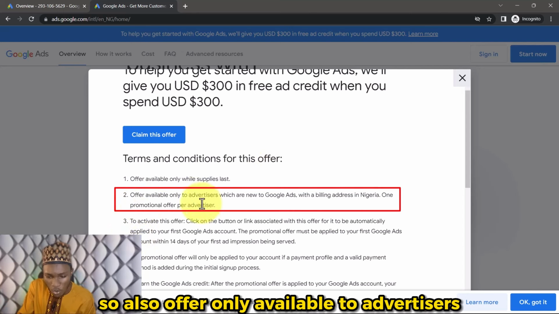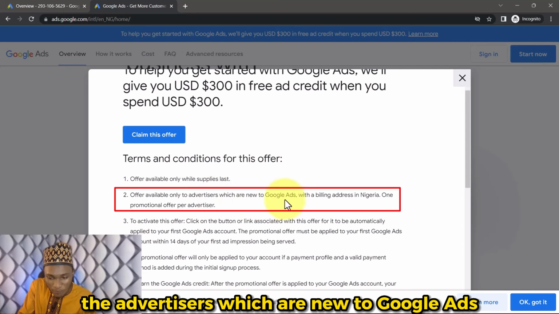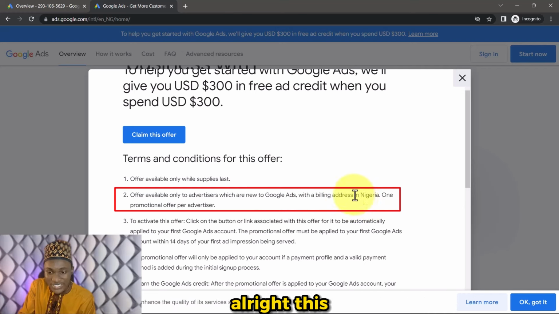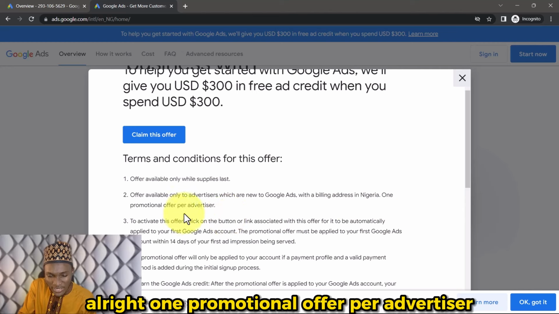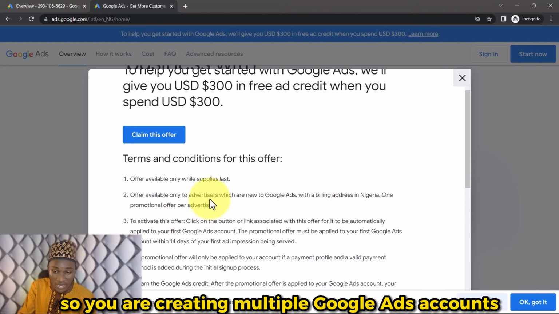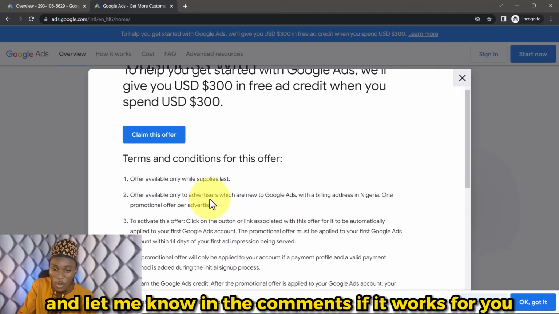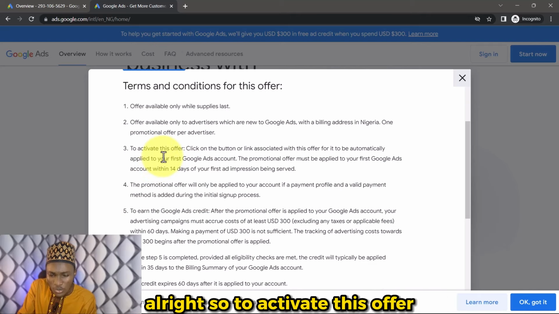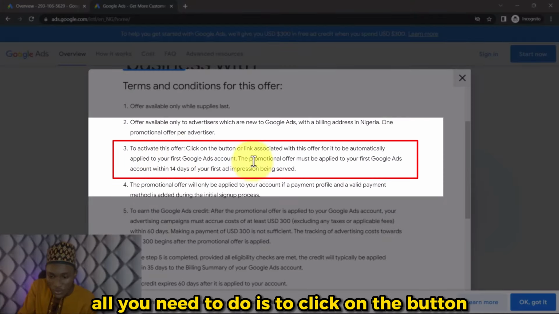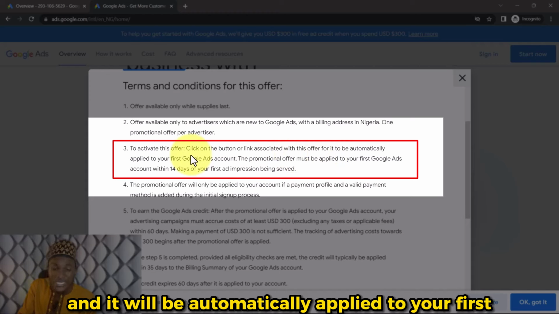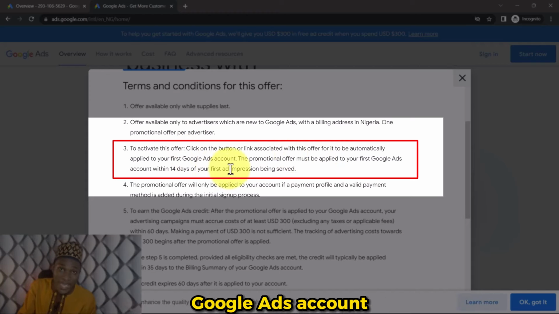Also, the offer is only available to advertisers who are new to Google Ads with a billing address in Nigeria. This offer is for people living in Nigeria only. There is one promotional offer per advertiser, so if you are creating multiple Google Ads accounts, it probably won't work. But you can still try it and let me know in the comments if it works for you. To activate this offer, all you need to do is click on the button or link associated with this offer, and it will be automatically applied to your first Google Ads account.